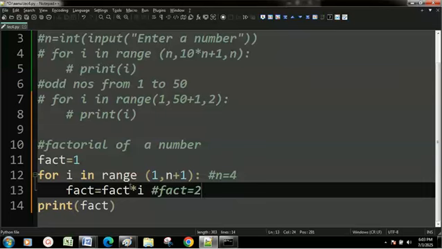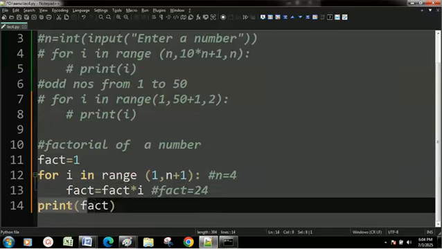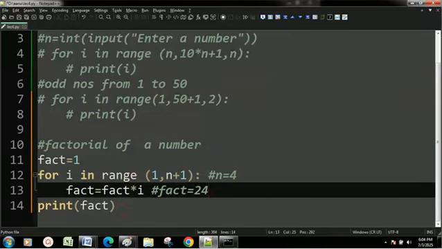I is 3. Then factorial will be 2 into 3, which is 6. Then I is equal to 4, and factorial will be 6 into 4, which is 24. Then I will be 5, but it will not go further because I is already given a range 1 to n plus 1. So it will not consider I being 5, and it will exit the for loop, and then it will print the factorial's value, which is 24. And you know the factorial of 4 is 24, which is 4 into 3 into 2 into 1 is 24.